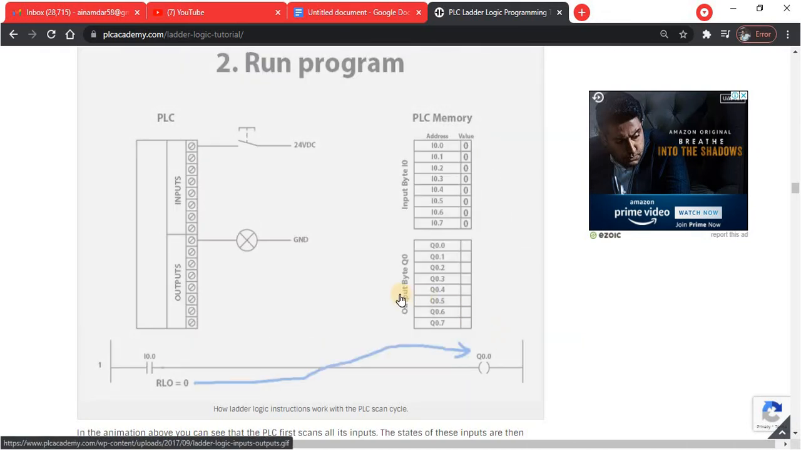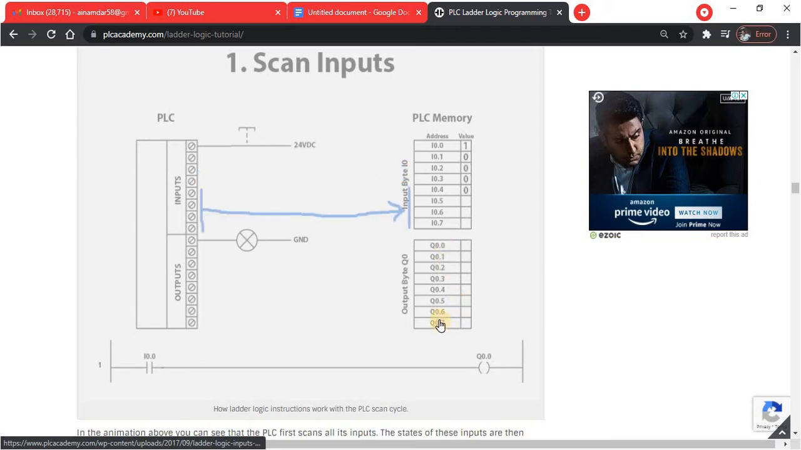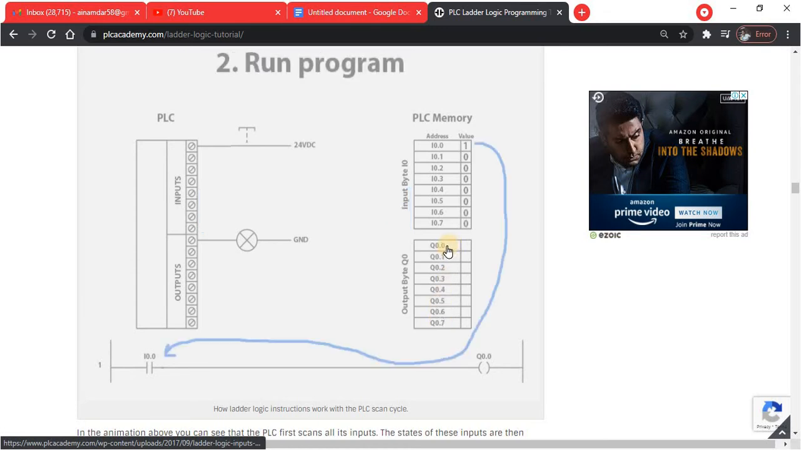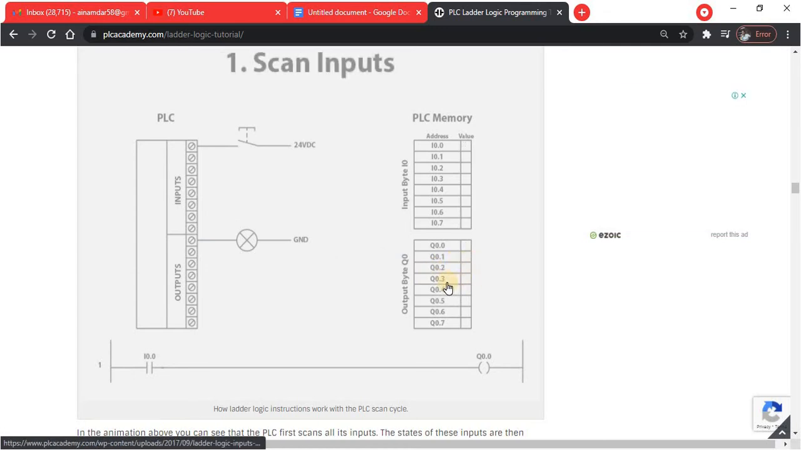In the PLC, all the digital outputs are also assigned to bits in the memory. We'll call that the output byte, which here is output byte Q0.0. We will call the bits Q0.0 to Q0.7. The result of the output coil will be put in the memory of Q0.0. So when the PLC has executed the whole program, it will set the outputs. The state of each output is set to the same state as its output bit.